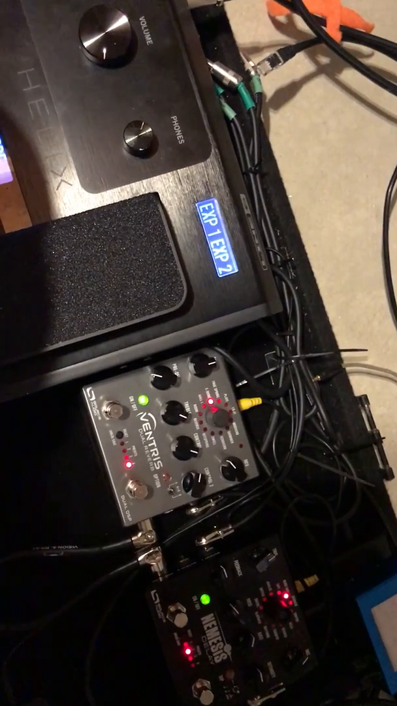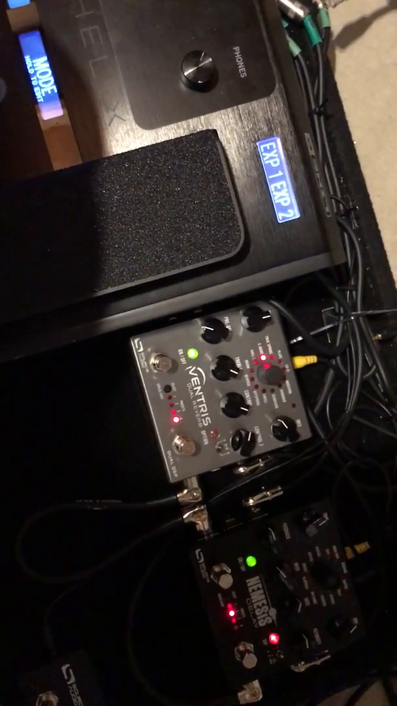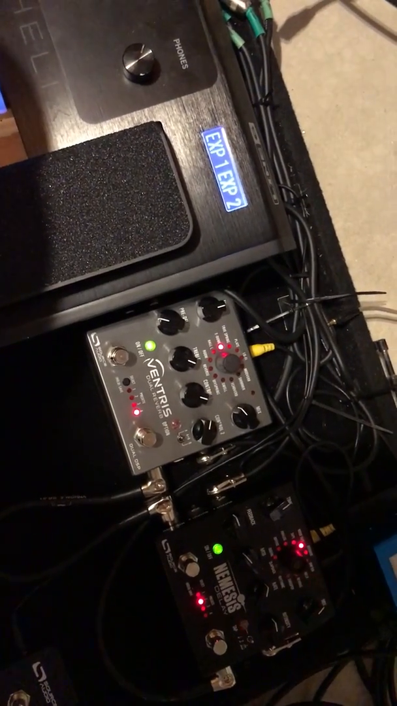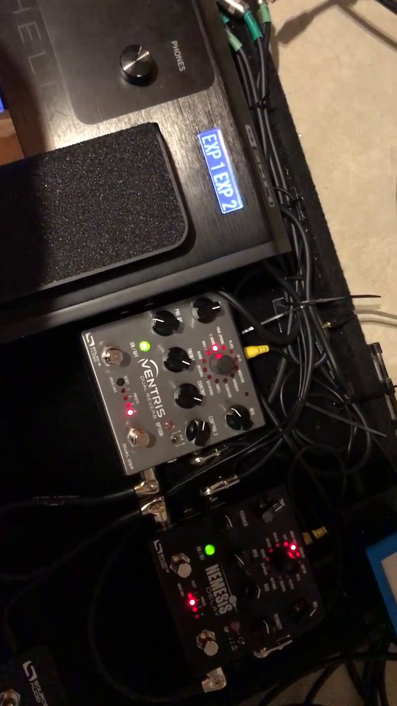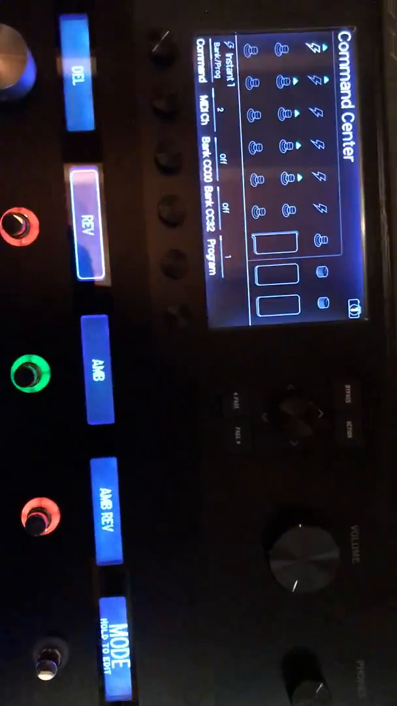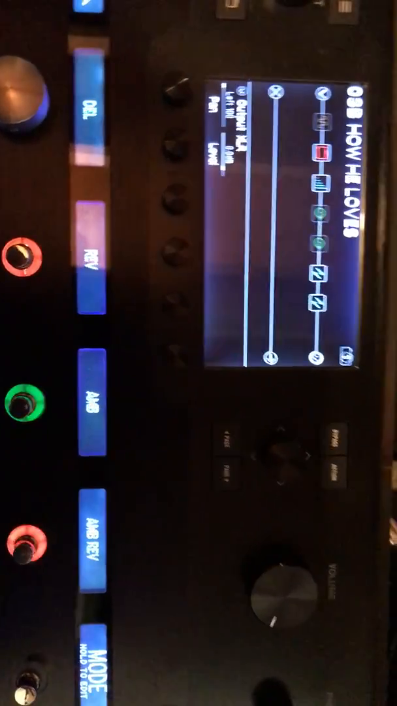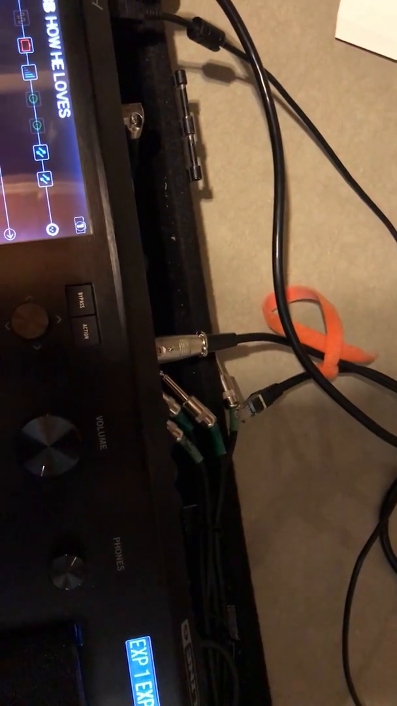So the Ventress was working fine when we programmed it separately. The Nemesis was working fine when we programmed it separately. When we added the second instant command, the Ventress stopped working. Okay, now let's clear this out. Okay, so I'm back here. Let me go to Command Center again. Okay, so I cleared everything out.